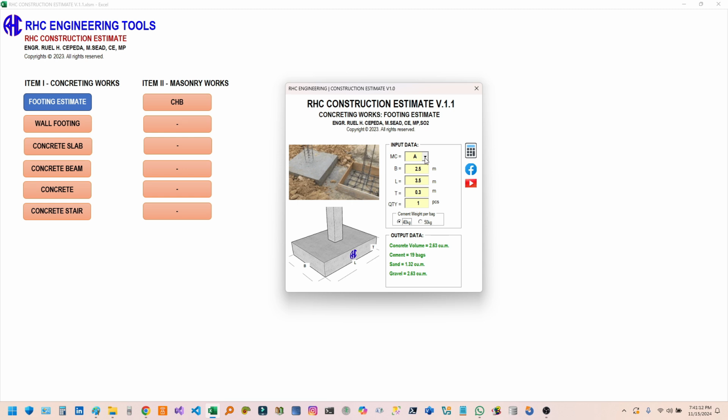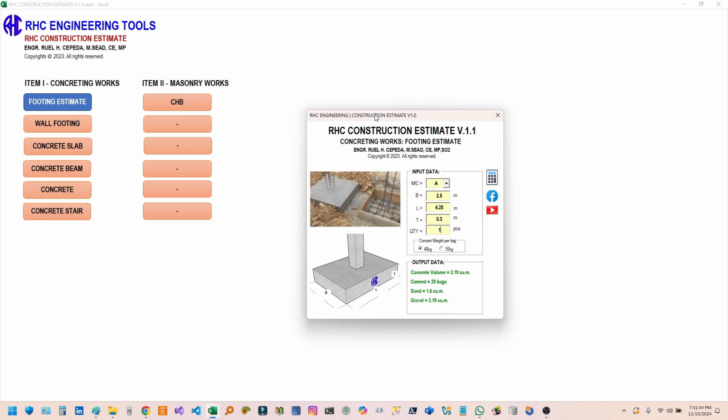Let's try class A or double A. Then click natin yung calculate button. And para sa C natin, as you can see, yung i-change lang natin is quantity ng cement. Okay. Let's try 4.25 length ng footing natin. Ayun. So yun lang yung natin ngayon.